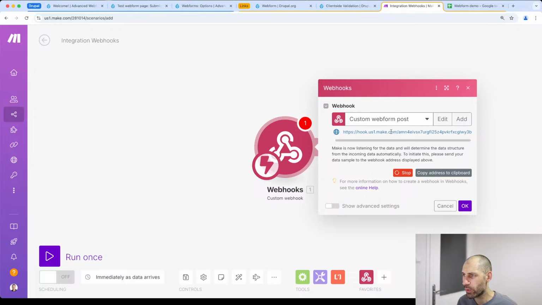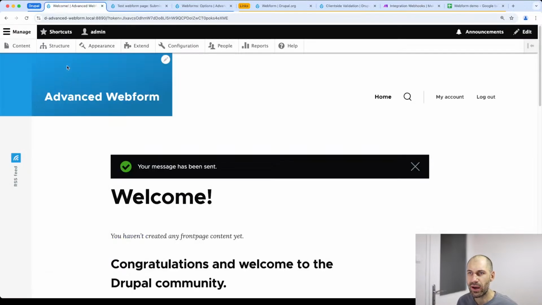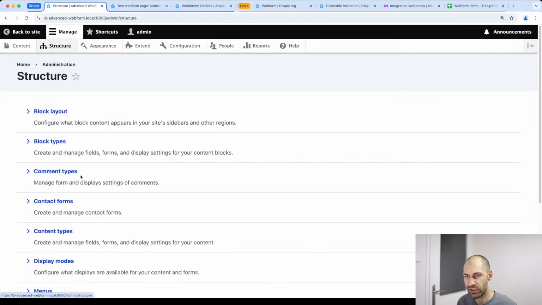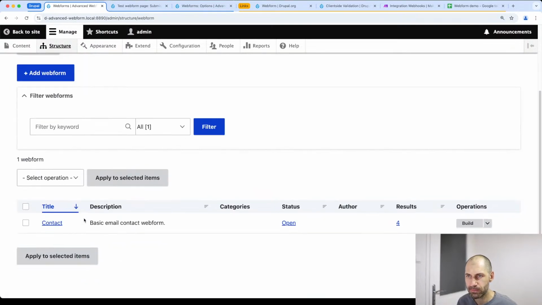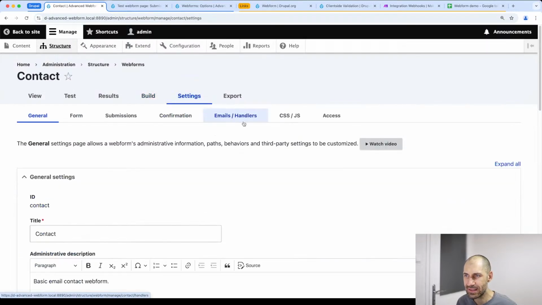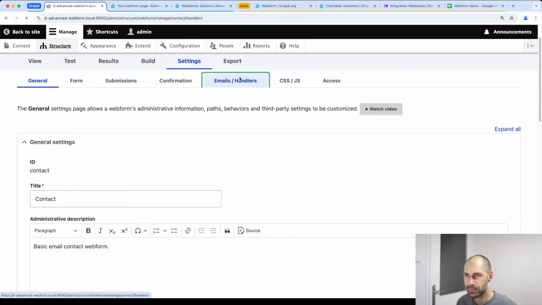And this is your actual URL right here that you need to give to Webform. And then Webform is going to post to this URL. And you can see now that it is listening for incoming requests. So what we need to do is copy this, then go to our form. Let's go to structure, web forms, and then click on settings and handlers.